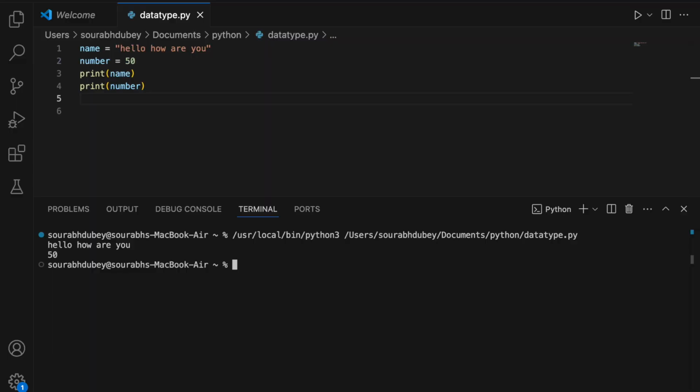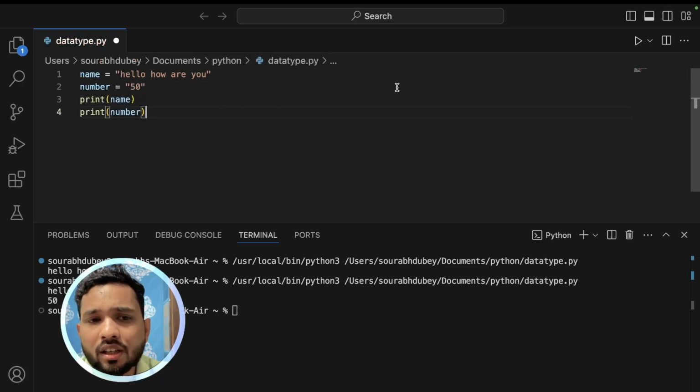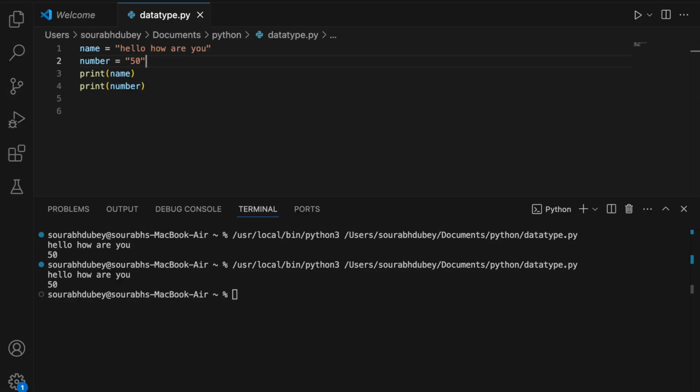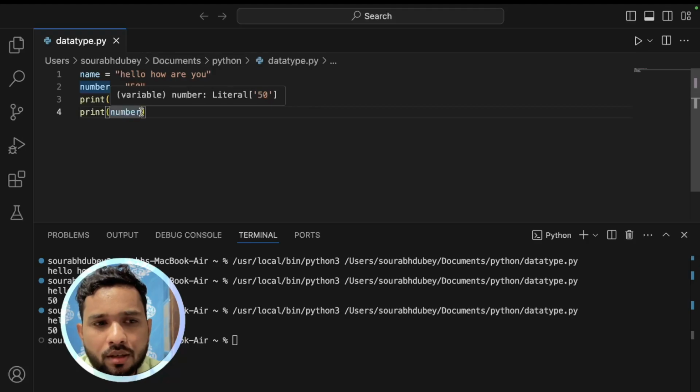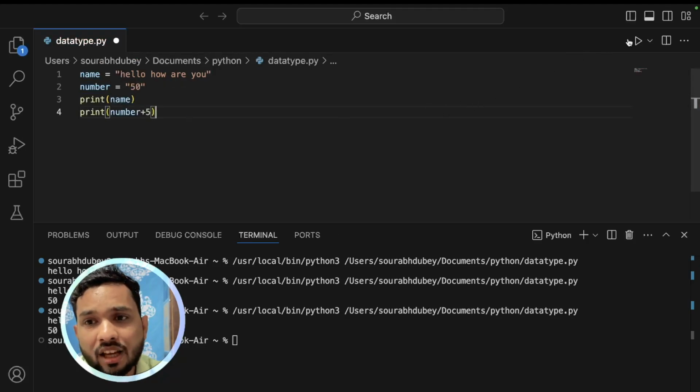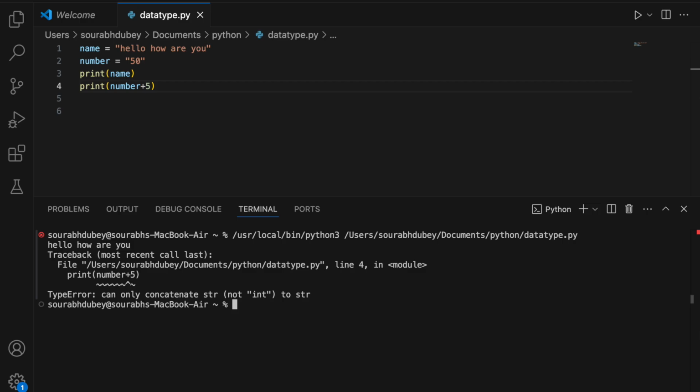See, hello and 50. But if I define this as a string, how will this print? It's still 50, because it really doesn't matter, it's just a 50. But if I want to do some operation on it, it's possible. Let me do number plus 5, that should give 55. But let's see how this will work. Oh, I got an error. Why? Because I'm using double quotation marks.